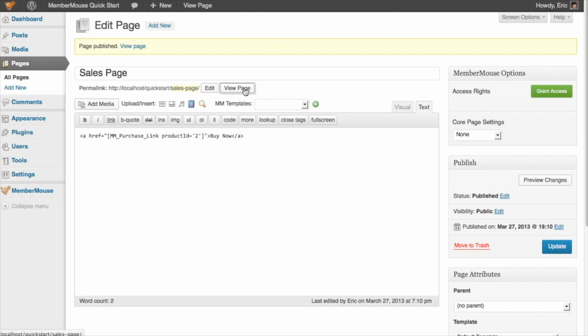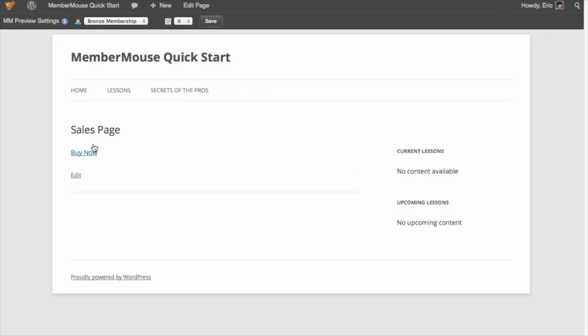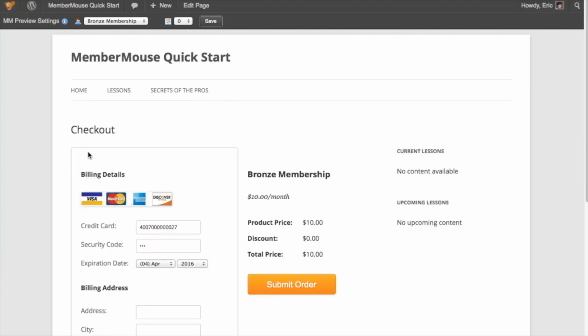And now if we click to view this page, we can see we have a simple buy now link, and when I click on it, it takes me to MemberMouse's built-in checkout page and shows us that we're purchasing the bronze membership. The price is $10, and here's that product description we entered that lets us know it's $10 a month.